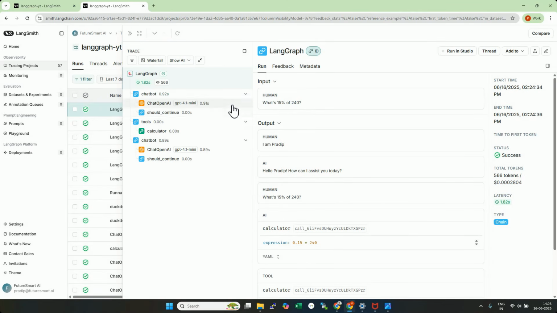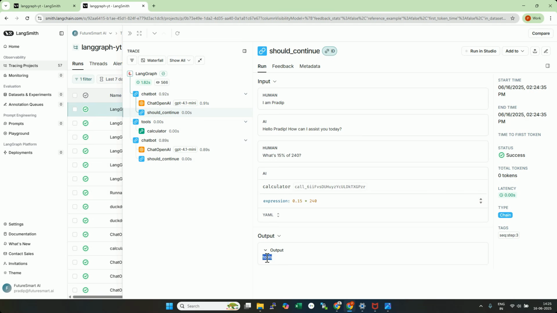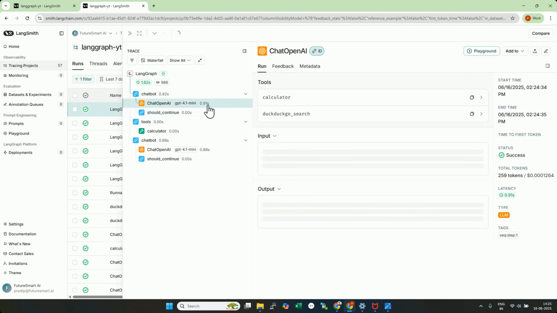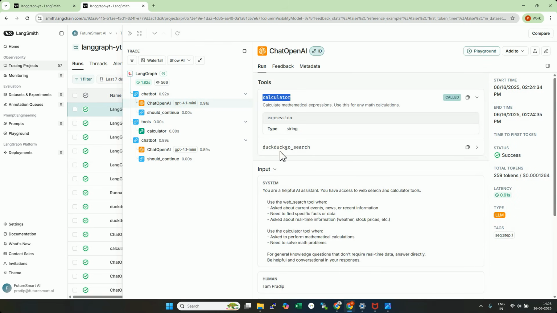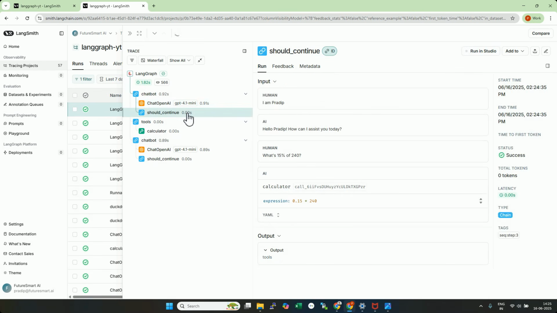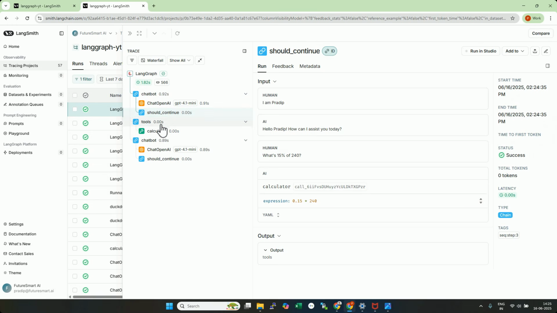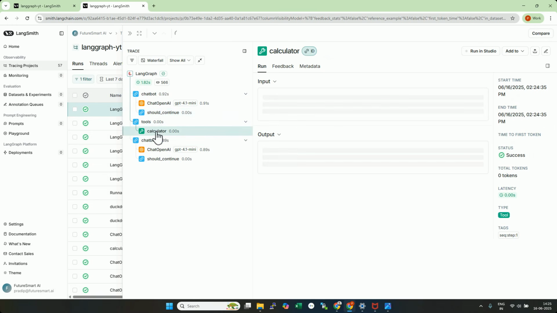So when I ask this one, let's look at what happened. Should continue decided that we should go to the tools, because the chatbot has access to the calculator and direct search, and it decided to call the calculator. In should continue, we just check whether this AI message has a tool call. If it has the tool call, then we simply output the tool. So the logic of identifying which functions to call is here, and should continue is only deciding whether there is a tool call or not.